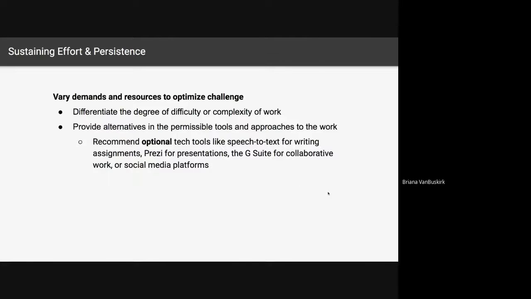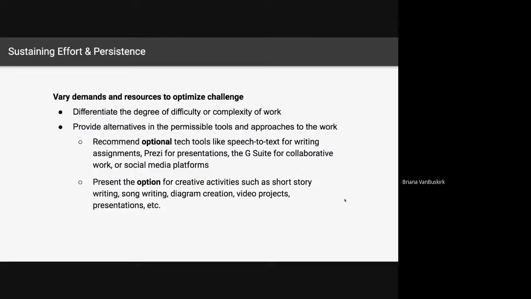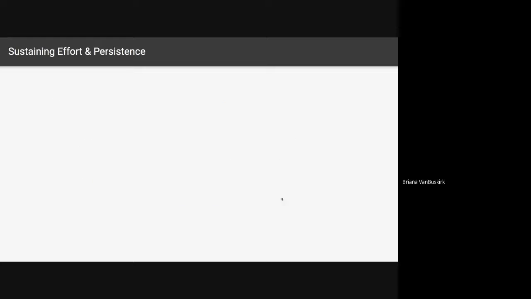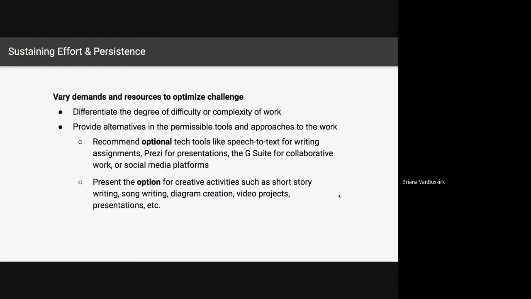That really gives them the encouragement to complete their assignments. And then having things that are more fun, like short story writing, song writing, video projects, things like that. Just allowing them to be more creative in completing tasks.